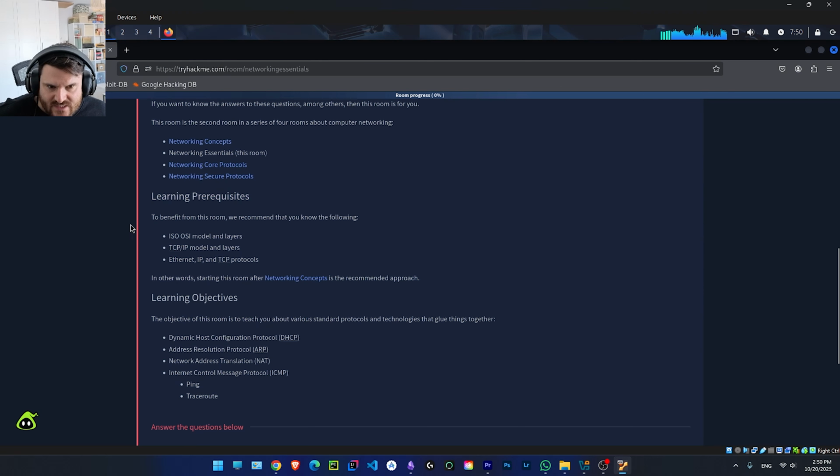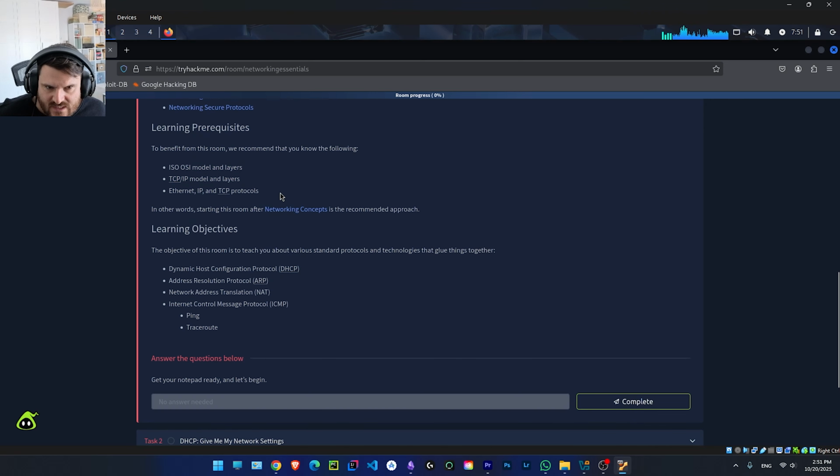Learning prerequisites. To benefit from this room, we recommend that you know the following: OSI model and layers, TCP/IP models and layers, Ethernet, IP and TCP protocols. In other words, starting this room after Networking Concepts is the recommended approach.